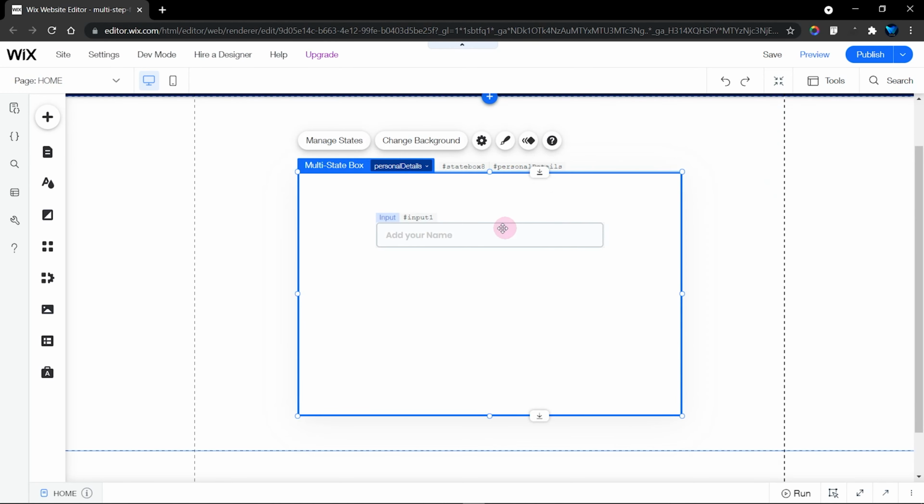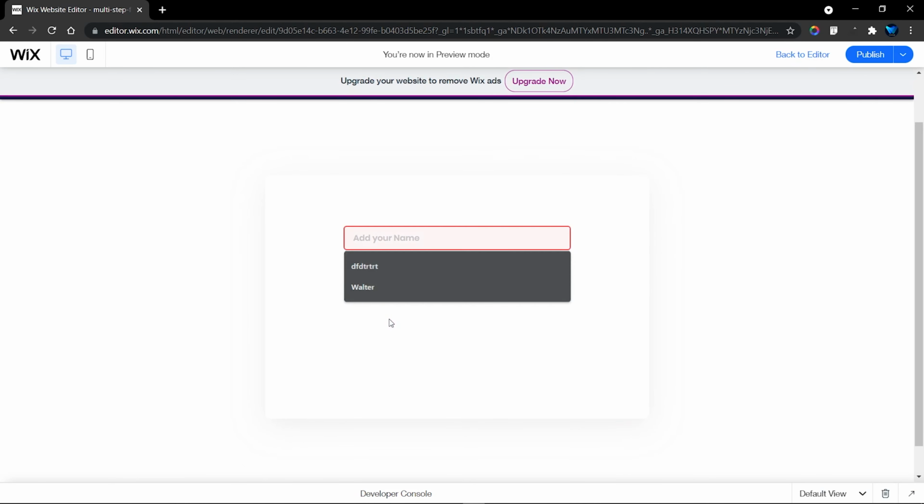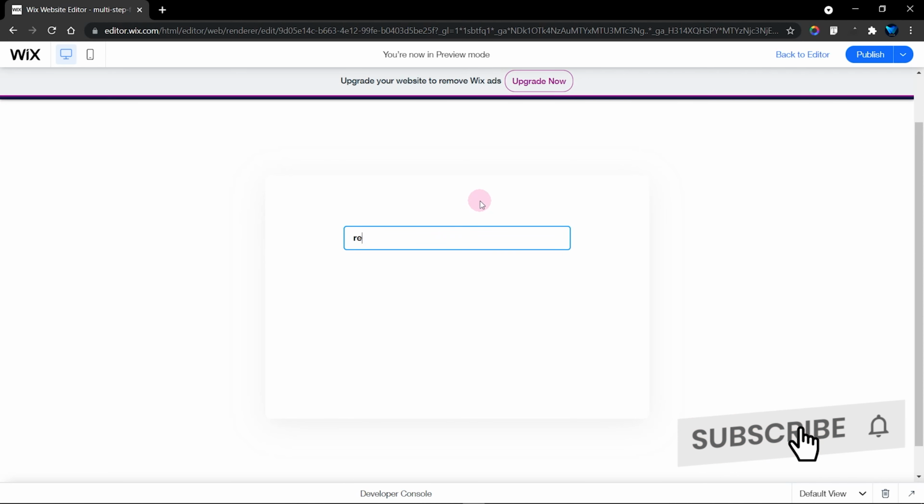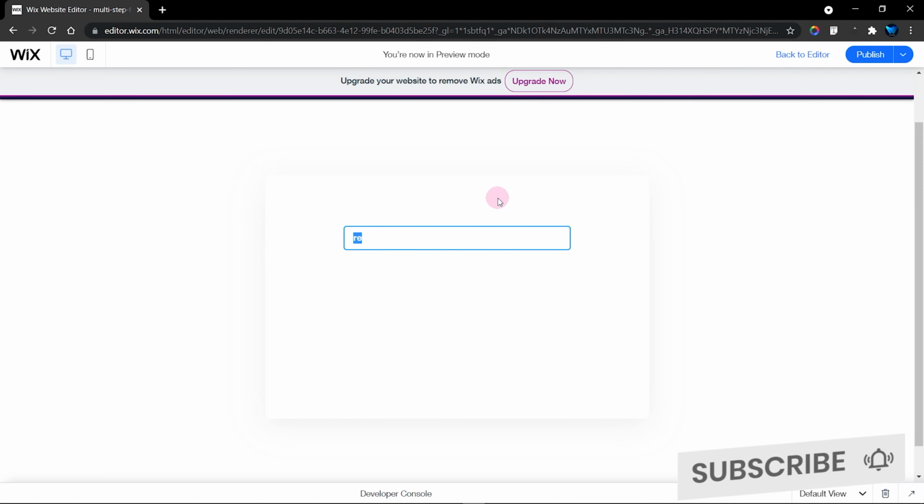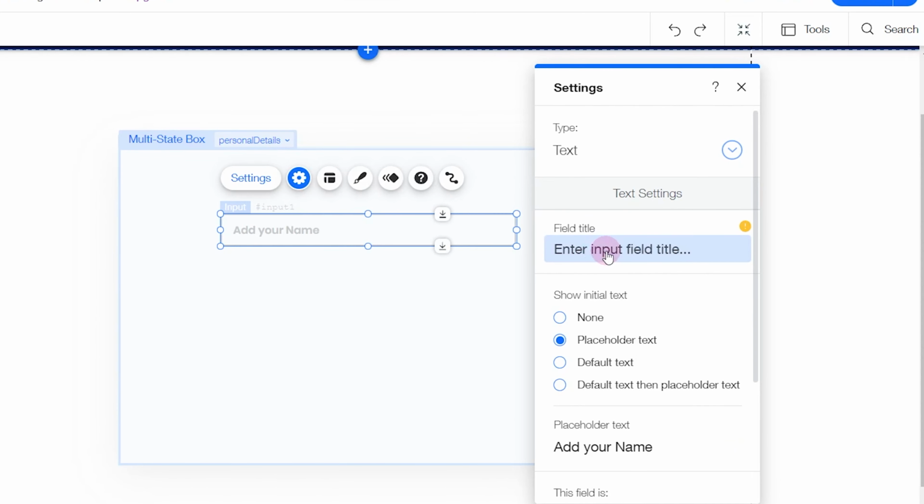Alright, so I'm done with the design of this section. If you preview this, you can see that we've added a number of amazing features on it, so you can see how amazing this looks. Now what I want to do now is to duplicate these input elements for other sections that I want to add. Now before we get started with that, I want to first of all add the field title.